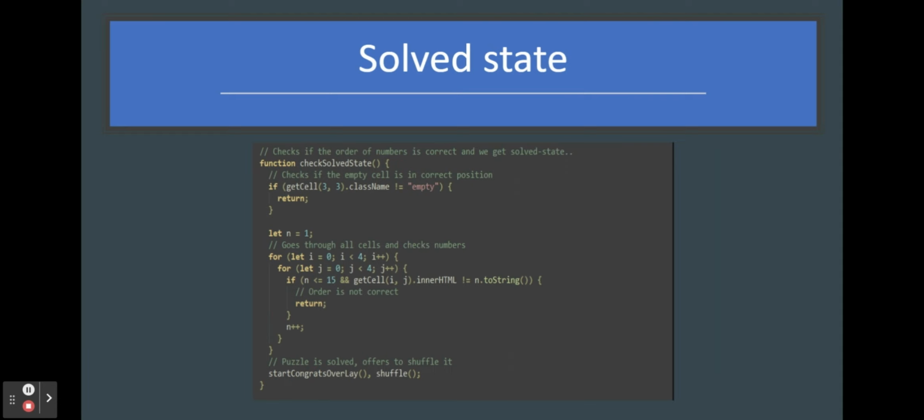Lastly, we have the check solve state function, which checks if all puzzle pieces are in the correct order and the player has successfully solved the puzzle. The function first checks if the empty cell is in the correct position, which is supposed to be at the bottom right of the grid. If the empty cell is in the correct position, it checks all other number cells to see if they're also in the correct position, using a loop. If all the other number cells are in the correct position, it shows the end of game notification and the extra congratulations animation.